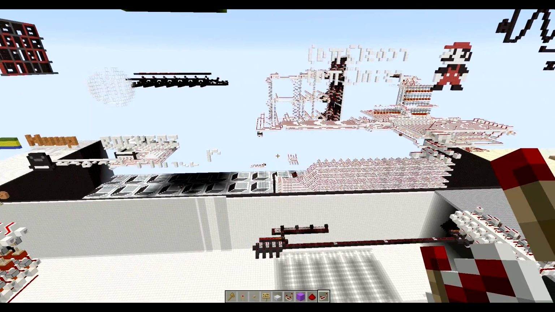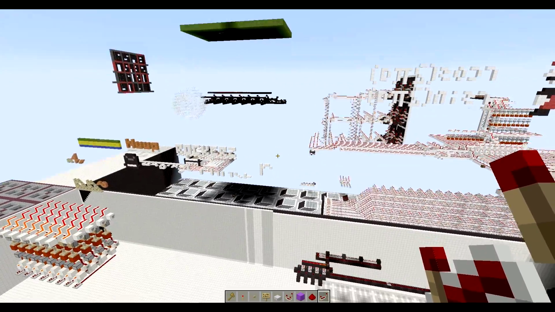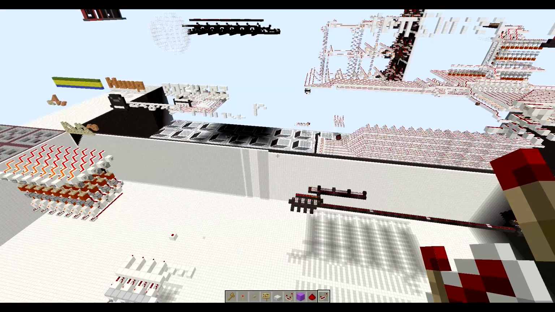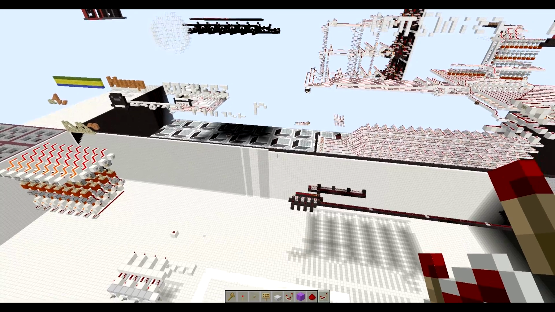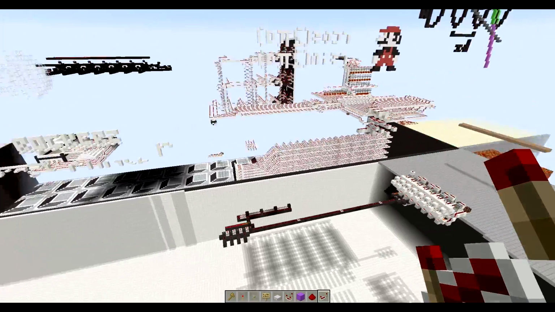Oh, before I forget, I'm on the Open Redstone Engineer server. More of an elite type server. But I'm going to turn around and I'm going to show you the parts.